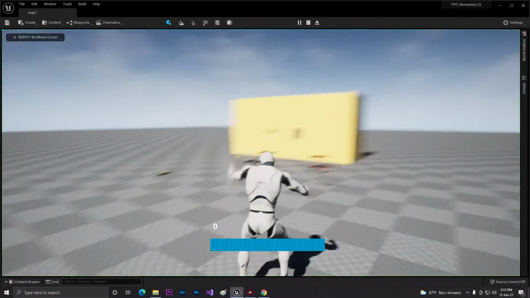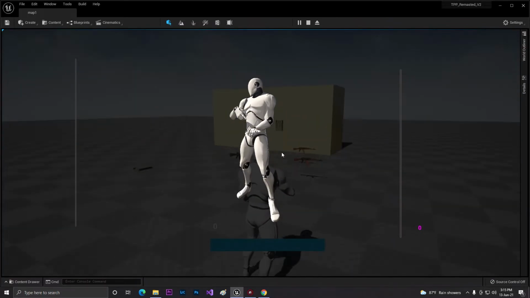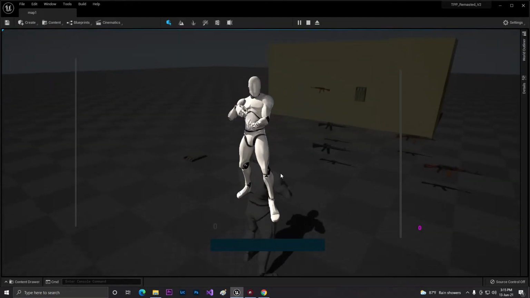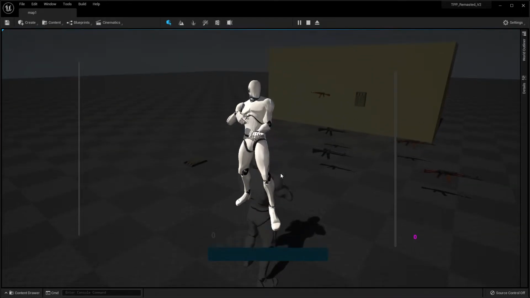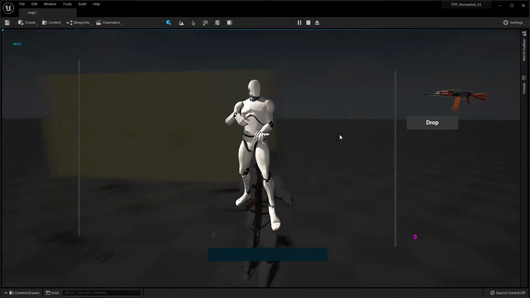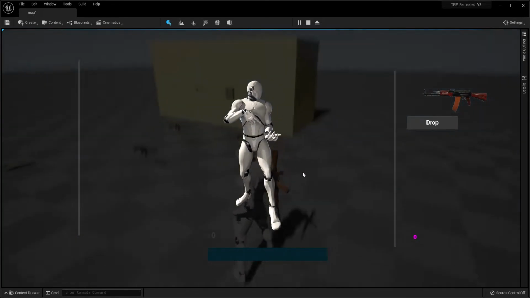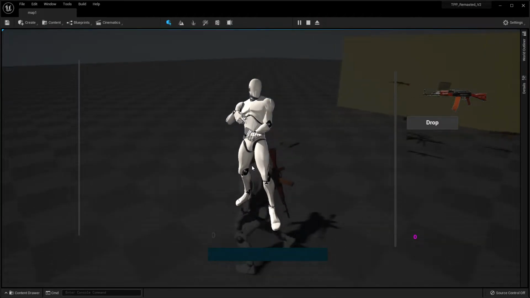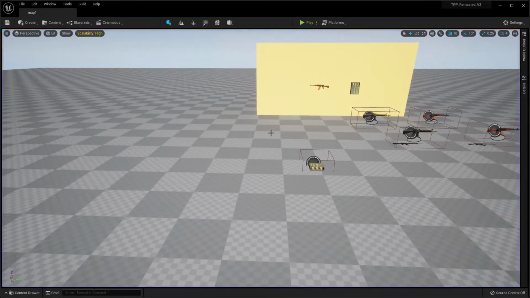So last video we created the 3D widgets, kind of like PUBG. Now we are going to update it further. When we pick up the gun, we want it to be displayed on our 3D human character in these 3D widgets. So to do that, let's set up.